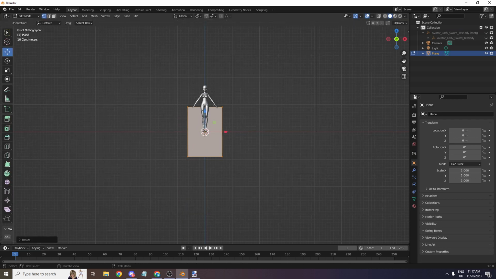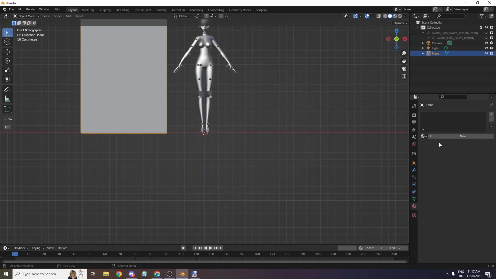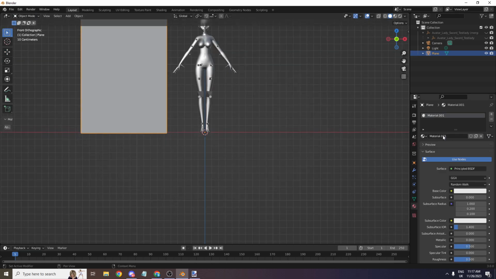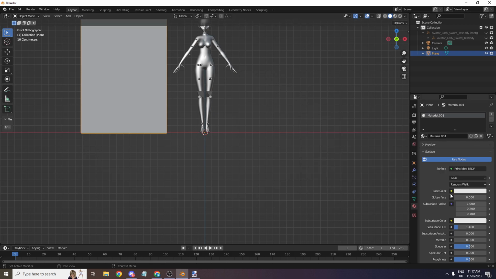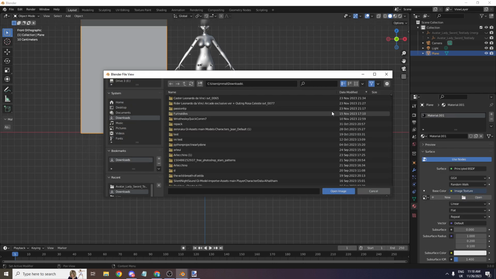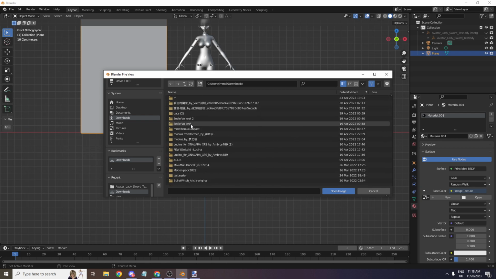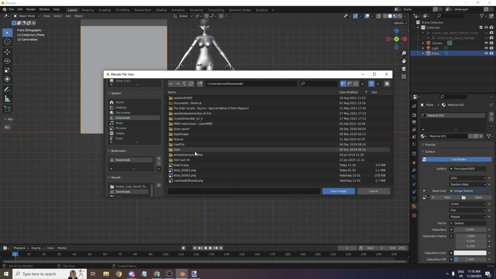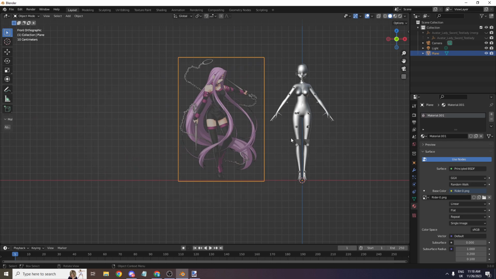Once you're done scaling up your thing, move it to the side. Go add the material to it. Then change the base color over here to an image texture. Open it. And then we're gonna select the image we downloaded earlier. So now what we downloaded was the rider0.png. As you can see, it's right here.